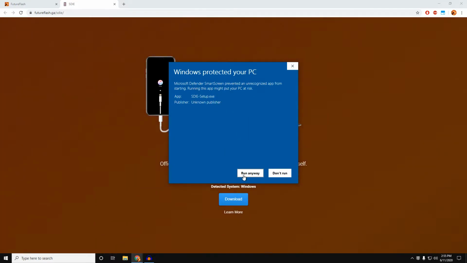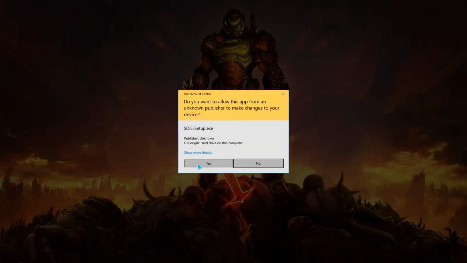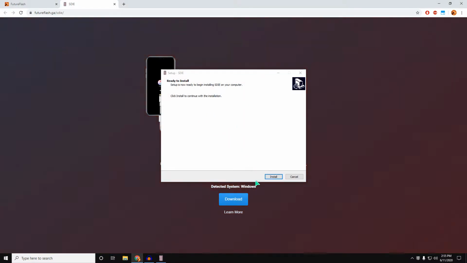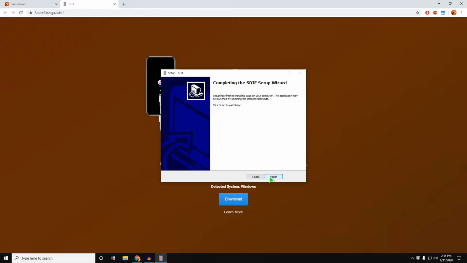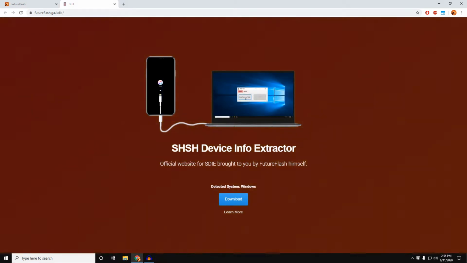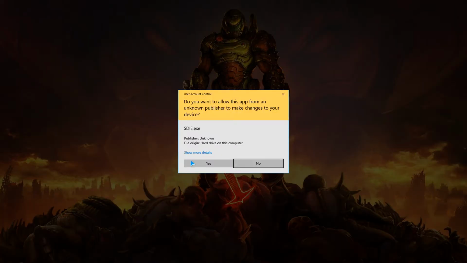Anyway, what you gotta do is just click run anyway. And then click yes. And it's just like a normal setup from there. You just click install. And that's pretty much it. You just click next and finish. Now once it finishes, go to your desktop and the icon should be right there.